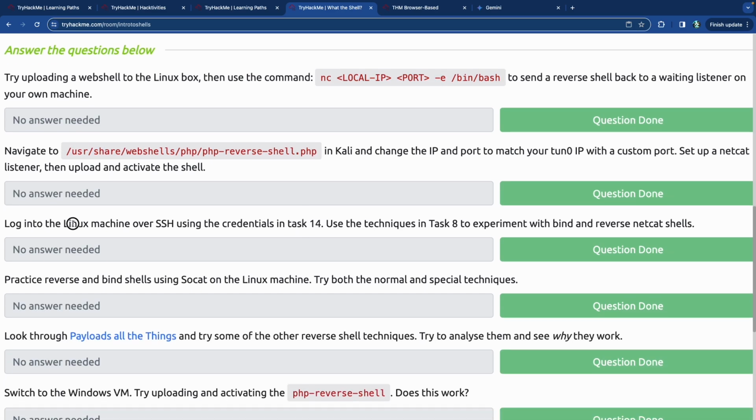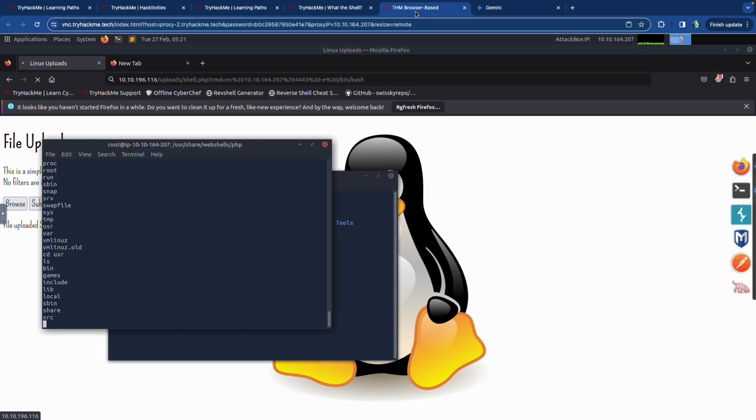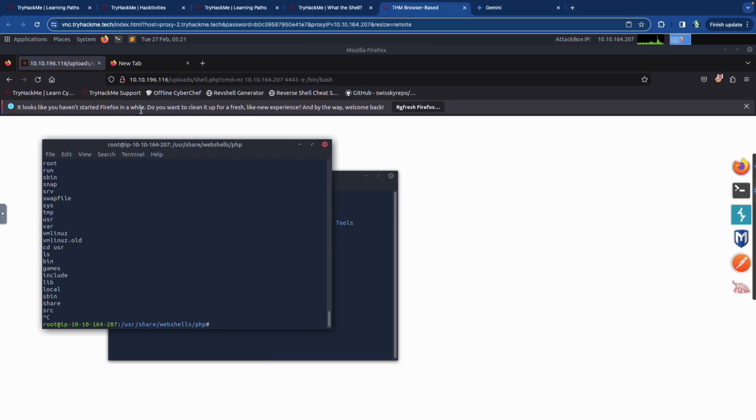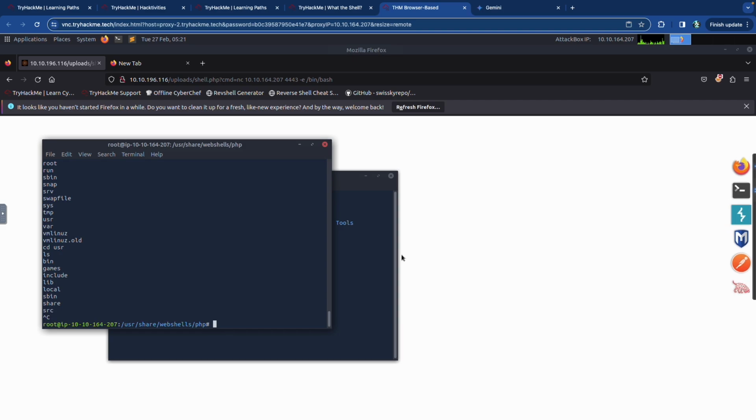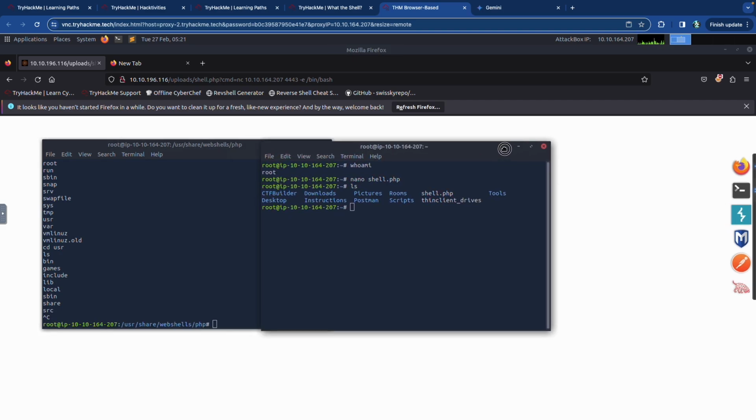Now we're going to log into the Linux machine using SSH, and then we're going to use one of the techniques in task 8 to find a bind and reverse shell. So I'm going to close out of this one, and that thing is now finally loaded in the background, but it gives us nothing, so it's irrelevant.